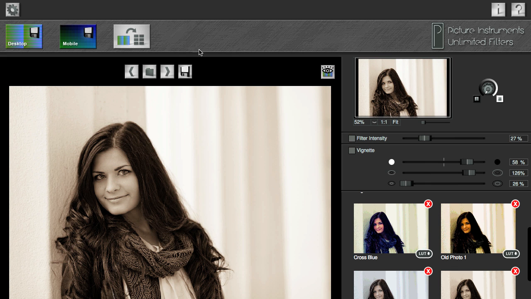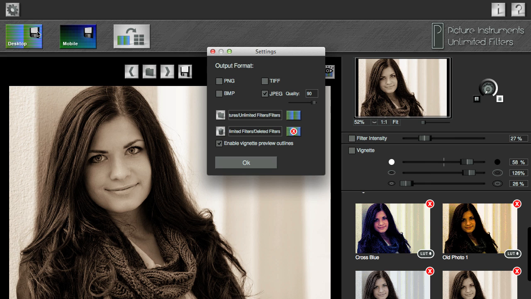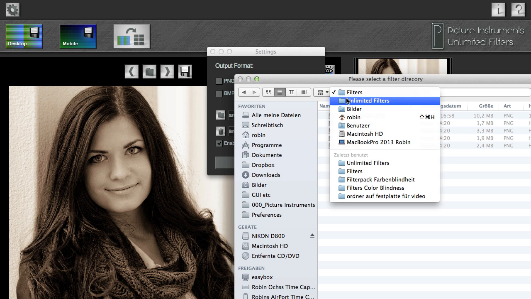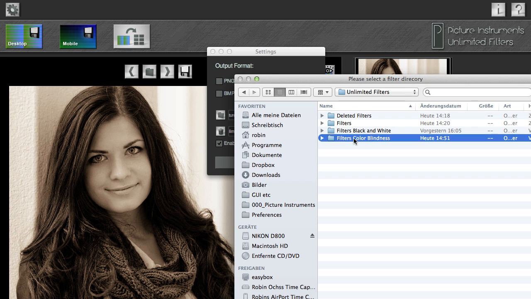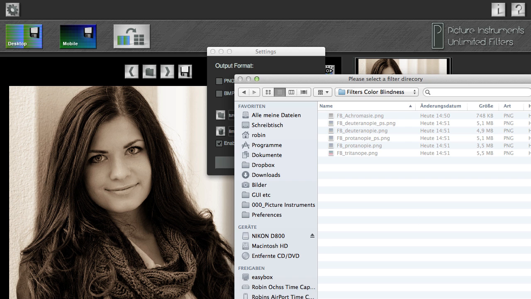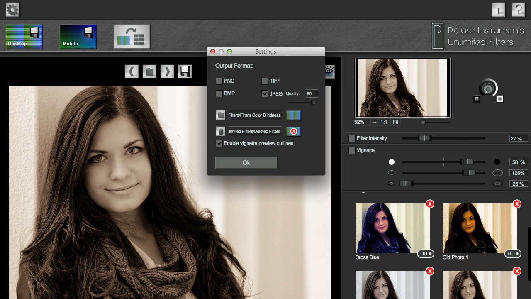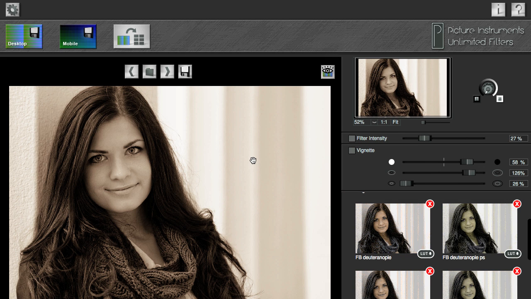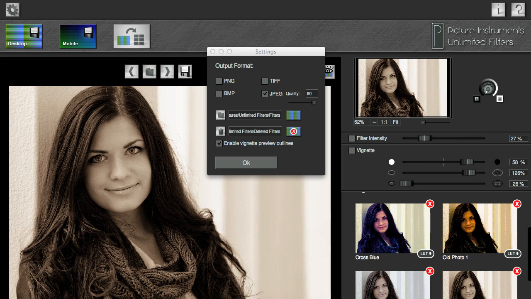If you have a great number of filters and you want to sort them, you can do that by saving filters to specific folders on your hard drive. Just go to the settings to select the folder containing the filters you wish to use. As soon as you switch to another folder, the filter previews here on the right bar will change accordingly. If you delete filters with the red button, they will simply be copied to a folder specified here. So filters that you deleted by mistake will not be lost.